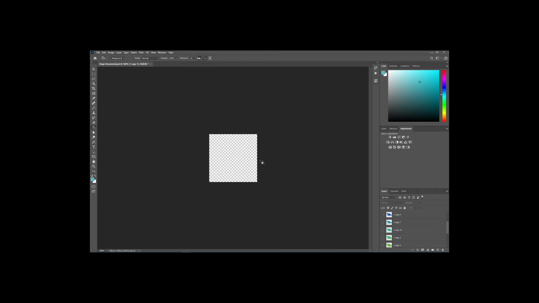Hello guys, today I will teach you how to create a GIF on Photoshop. Alright, first we have our layers. So this would be one layer and this would be another layer.